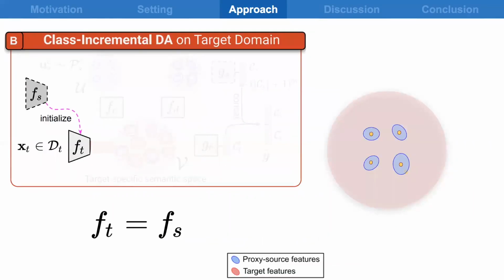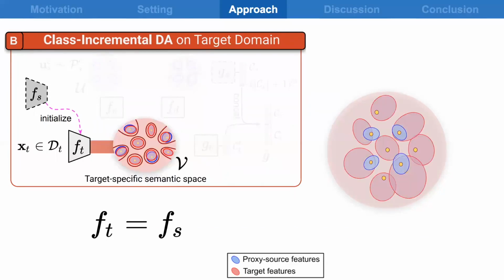To adapt the model for the target domain, we begin by learning a separate semantic space for the target classes. We initialize the parameters of the target feature extractor with that of the source feature extractor. Note that at this point, there is a domain shift in the latent features between the target and the source samples. This shift must be minimized via adaptation. But how do we obtain a proxy for the source data? This is where the source Gaussian prototypes come into play.